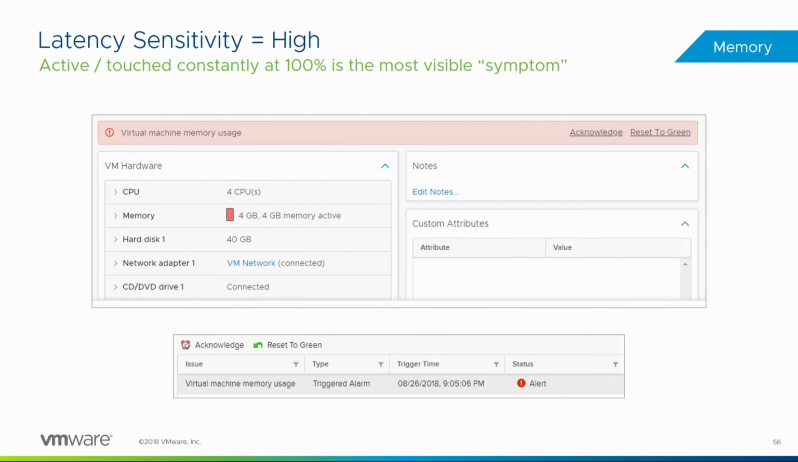So what is the most common symptom if you have a latency sensitive high VM? This here. Does anyone know this heading, virtual machine memory usage error alarm? Has anyone seen that in the recent past? Yeah, a few more. There's more than just this particular example, and that's why I'm talking about active memory. Because we use active memory for the entitlement calculation, and I'm going to go into detail on what that is and why we do it, this is going to alarm you when you have latency sensitivity high, and for the other VMs that also use pre-allocation.